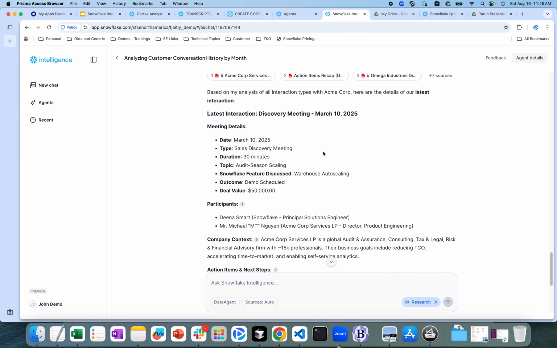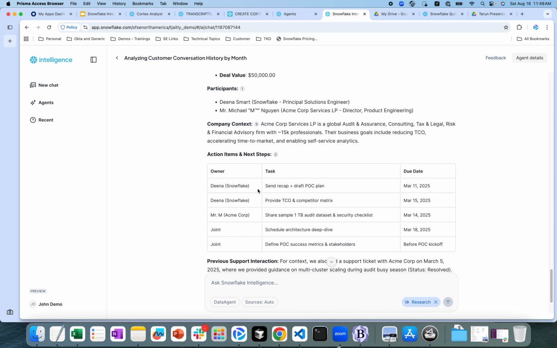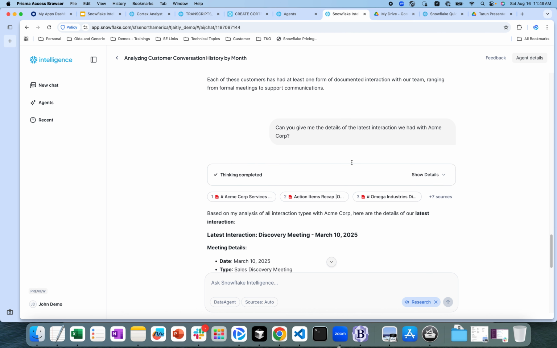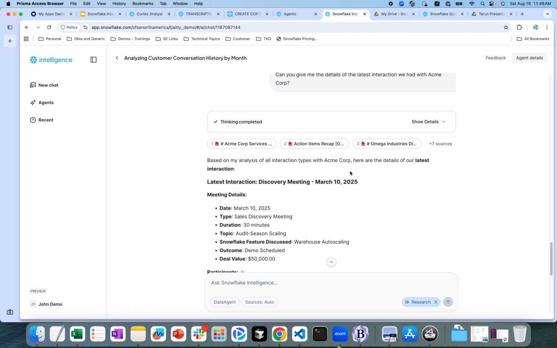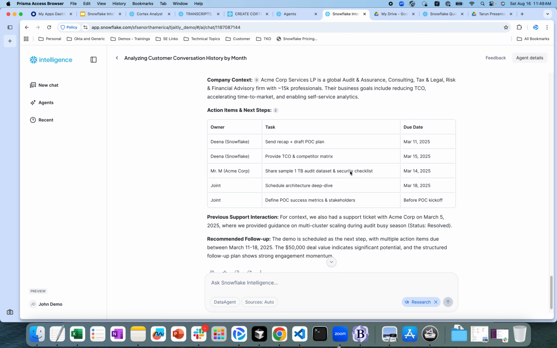Okay, this was the latest interaction. This was all that was discussed. These were the action items. These were the next steps, and it provides a support interaction and recommended follow up. So it provides a nice summary of the latest interaction that happened with Acme Corp. Really powerful feature. I hope you liked it, and I hope you will use the new Snowflake AI agents and Snowflake Intelligence capabilities to ask questions of both your structured and unstructured data.